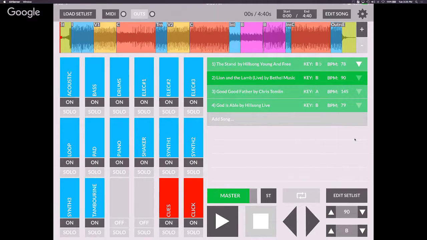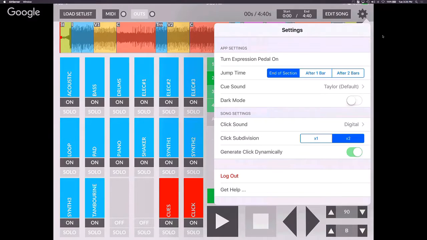And so if you go to the settings with this gear icon, you can tap on that and see the settings here in the app. And so what we want to talk about first is the click sounds.